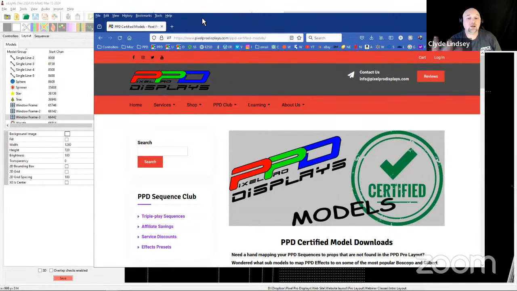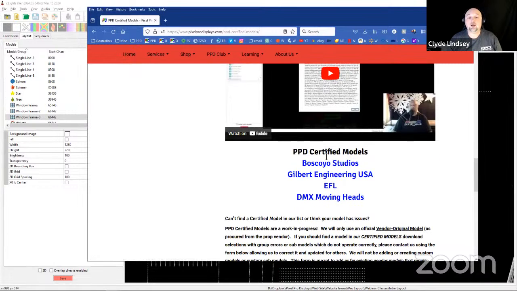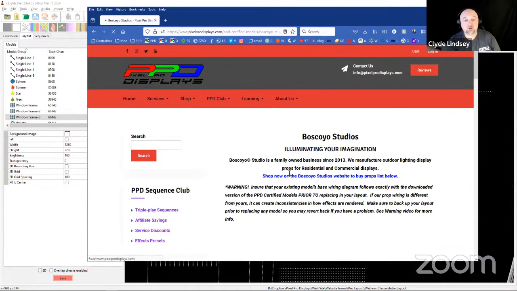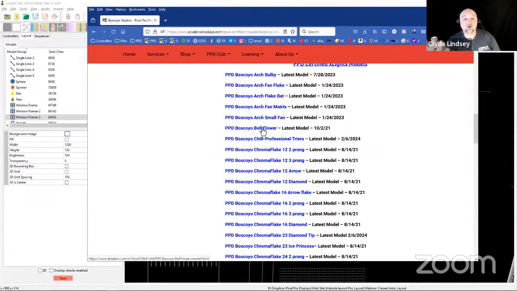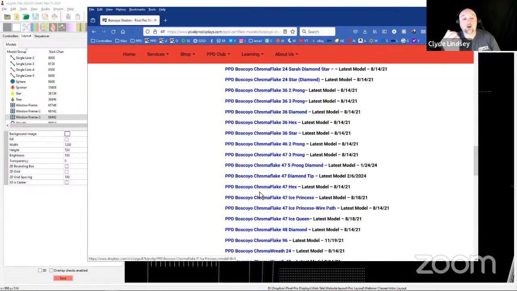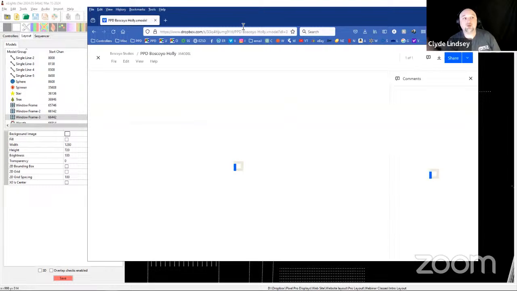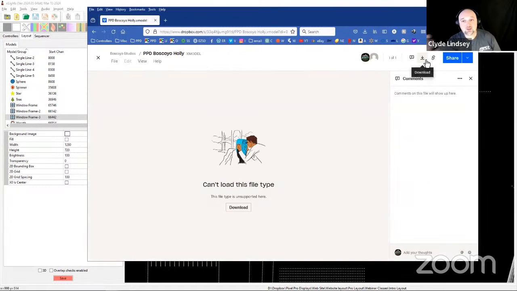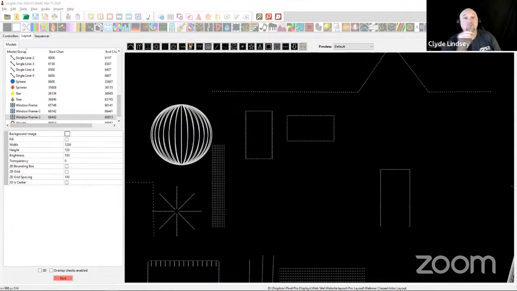But if you have some of these different models, let's say right here, under here, here's Boscoyo Studios, you can search for them. We just have them on a list. Maybe you're going to do some arches, or you're going to do the bellflower, or you've got the different snowflakes. A lot of them are listed here. There's the spider web, the poinsettia, the holly and berries. If let's say we were going to download one of these, this is a manual way to download. You can't download these through xLights, but you can. Now, I've downloaded that. I'm just going to put that off to the side for now.